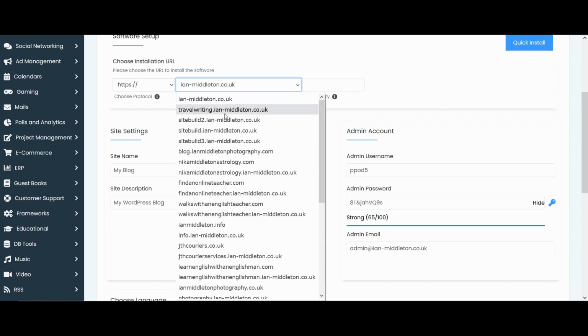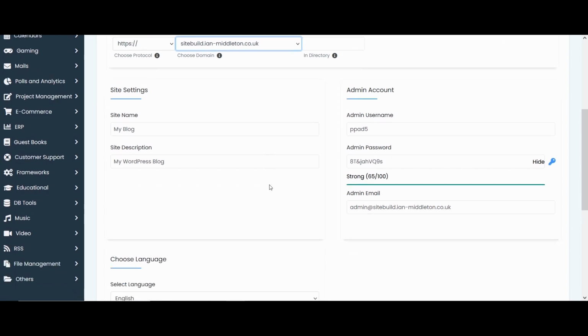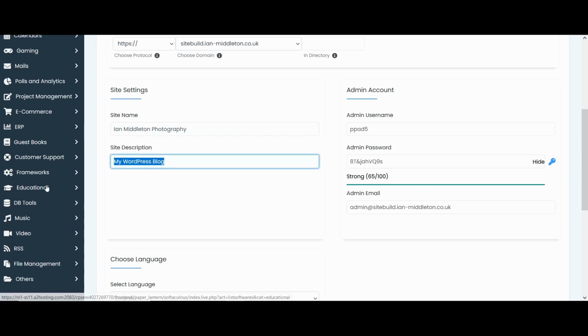Now I'm going to install it on a subdomain for the purposes of this tutorial. So I'm going to select the subdomain that I've set up, sitebuild.ianmiddleton.co.uk. You can set it up in a separate directory if you want, or just leave it blank and it will install it directly to the domain's directory. Come down here, select your site, choose your site name, so I'm going to call it Ian Middleton Photography. Choose the description. I'm also going to call it Landscape and Seascape Photography.